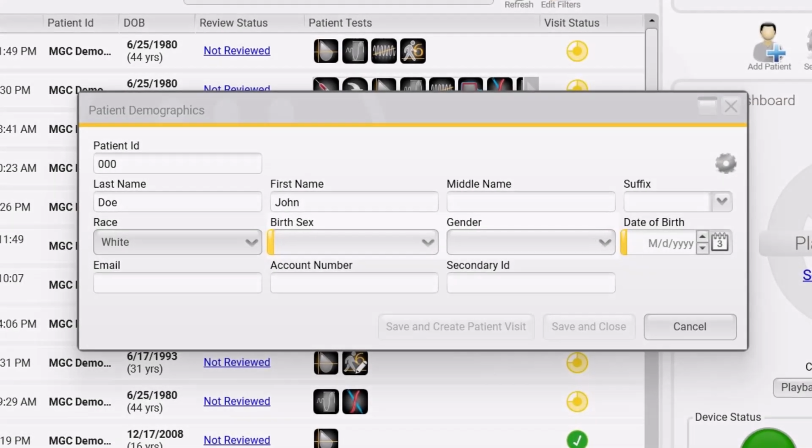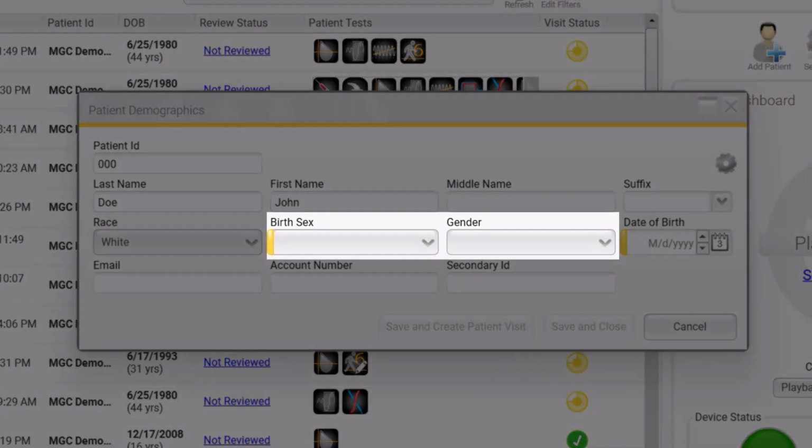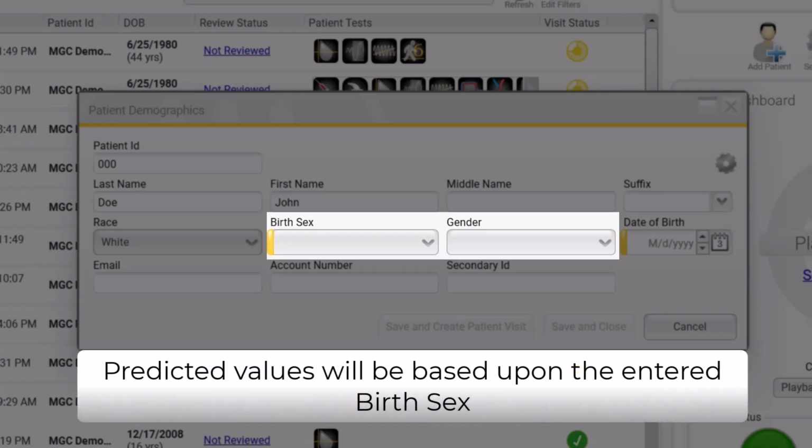Ascent 2.x has also added an entry for the subject's gender. Along with the subject's birth sex, you can enter the gender that the subject identifies as. However, the predicted values will be calculated based on the subject's birth sex. When printing reports, you can have one of these entries, both entries, or none displayed in the report.